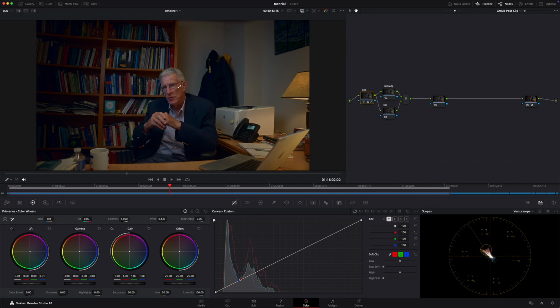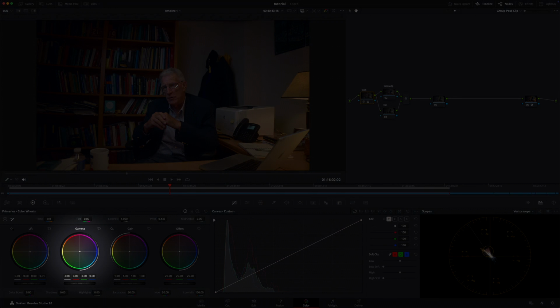If you don't see this, right here at the far right, you're going to click the three dots and then display qualifier focus. So here, if you check it, wherever you place your qualifier on top, you're going to see the value here. So remember, skin tones in the middle. Right now, I'm just going to grab the gamma and move it a little bit more to the orange side.